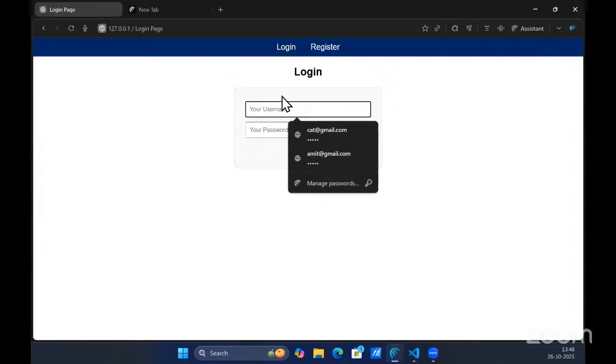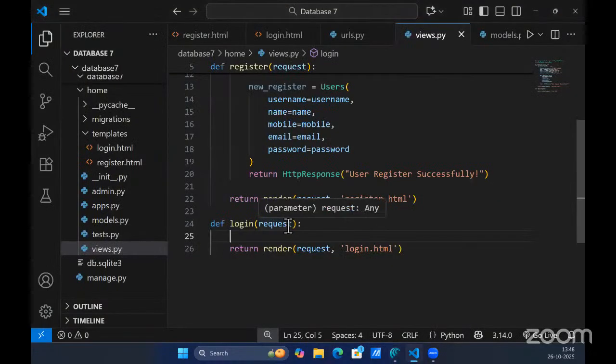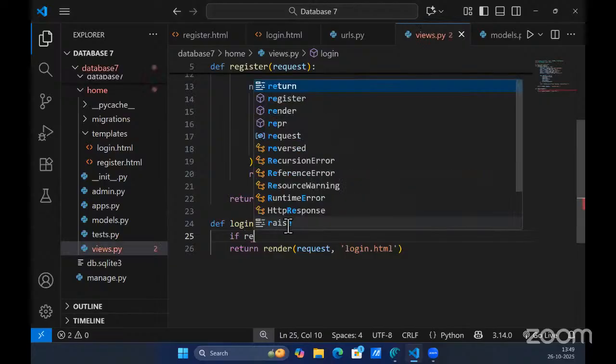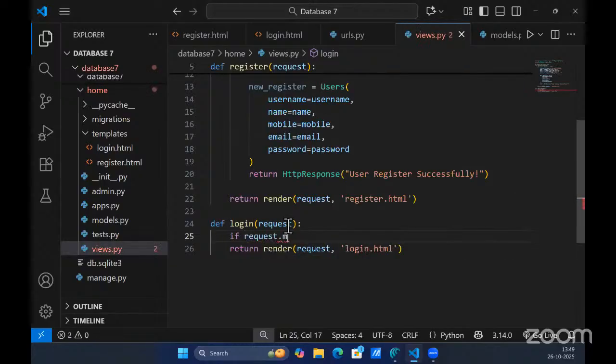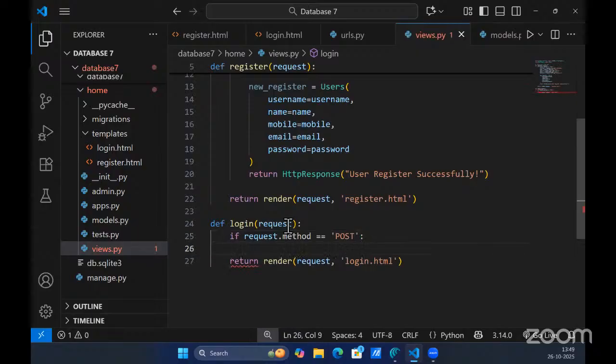Okay. So now let's continue. So here we are accepting two things. We are accepting a username. We can also accept a Gmail, this email, right? But this time let's accept a username as well as the password. So we'll say if request dot method is equal to post, right?